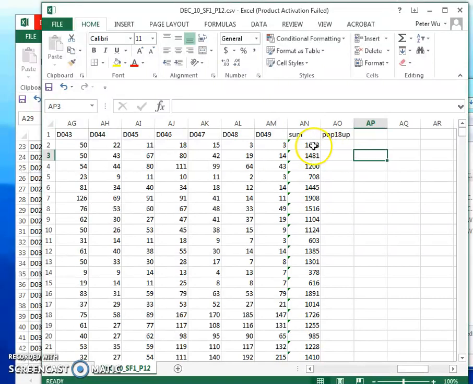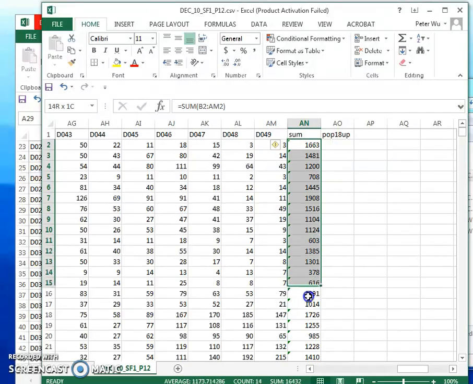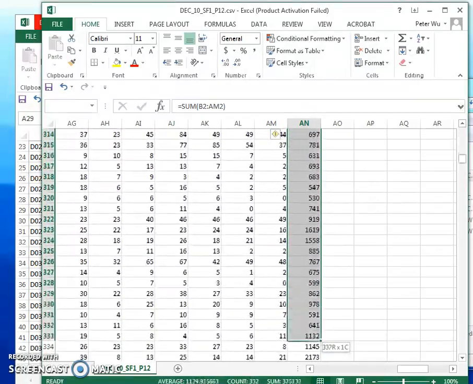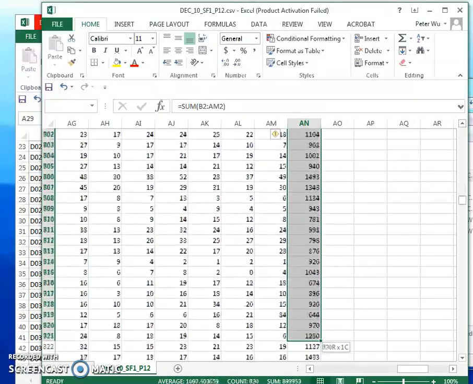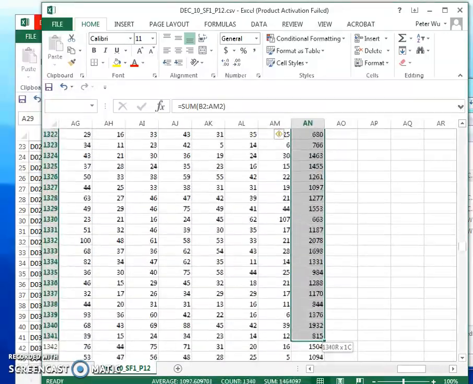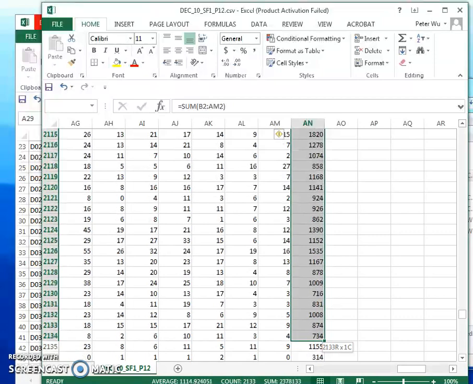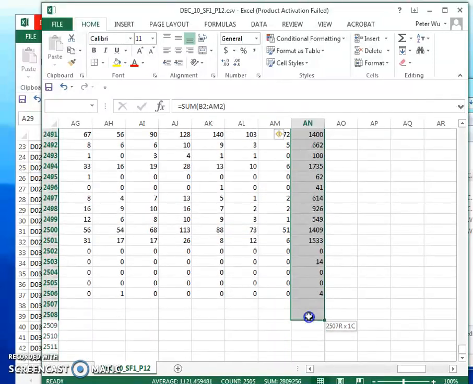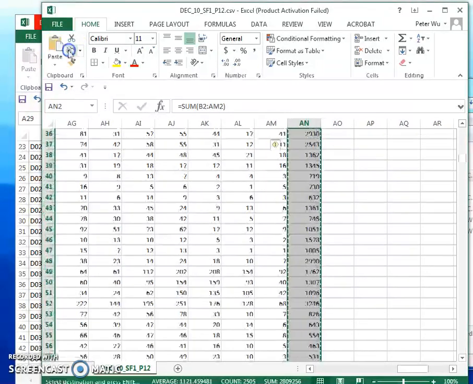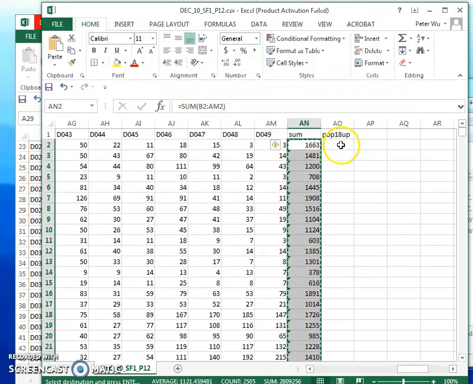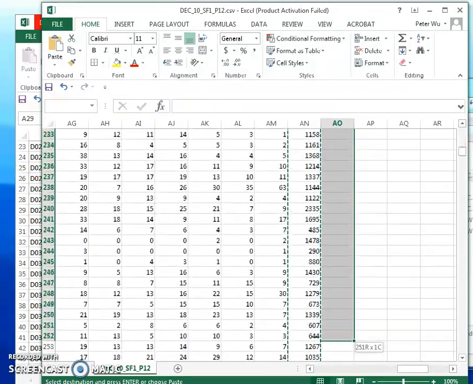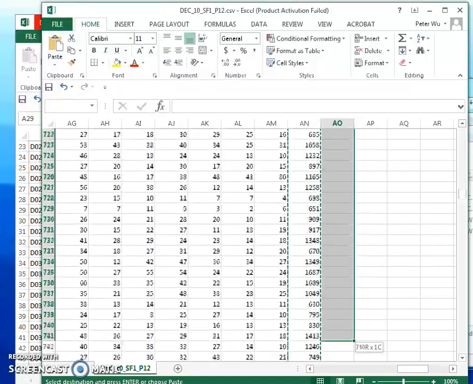And now I want to copy this whole column, down to 2,506, right? So now I copy this and then I paste it up here. But this time I don't paste the formula, I paste the value. Then I would have the value here.